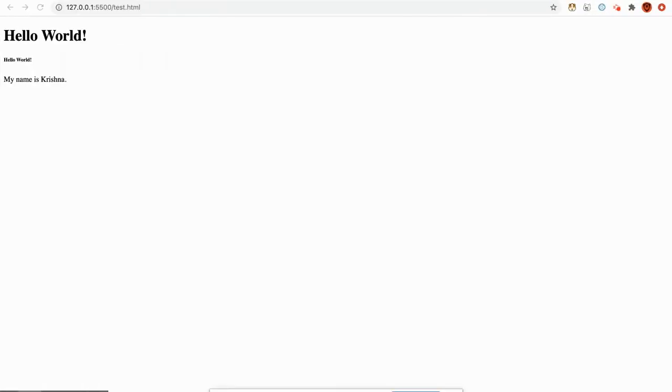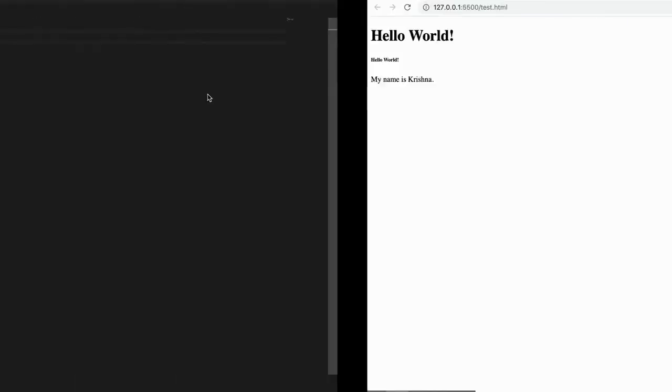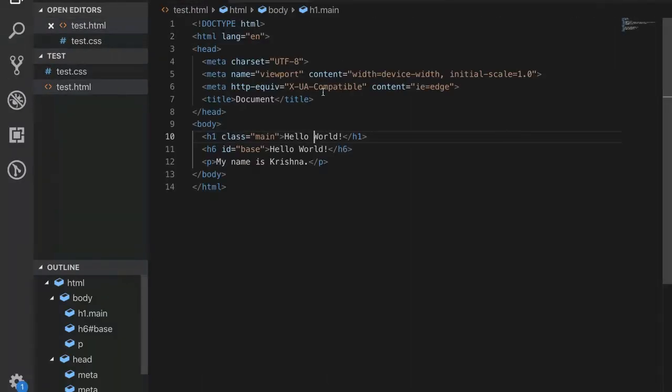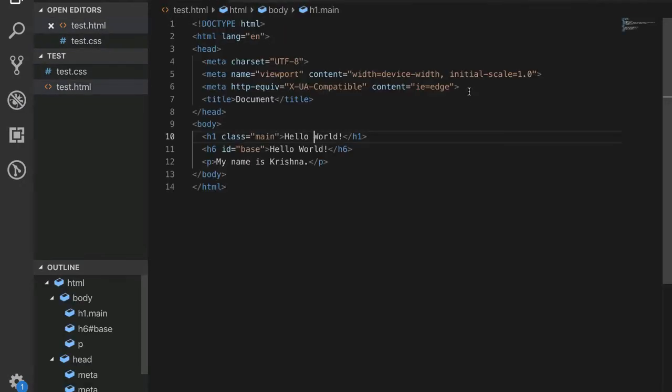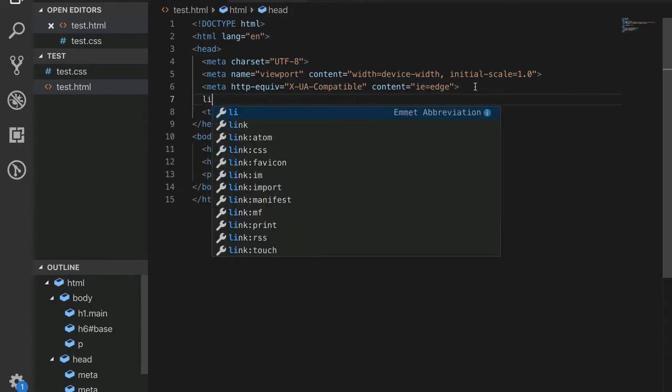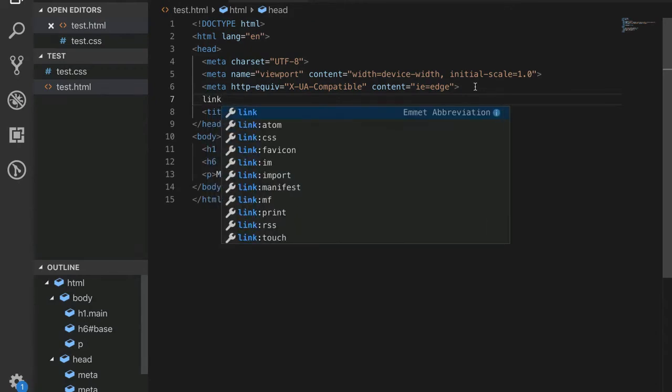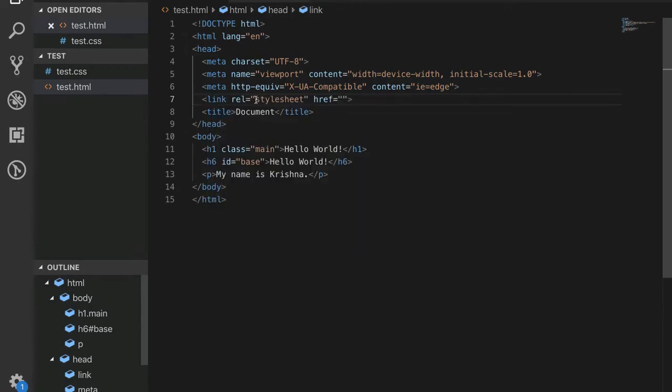And now if we test it out, we can see it's not working. This is because back in the HTML, we have to link this HTML to this CSS. So right underneath this meta tag over here, we can put a link tag. So link and then enter. So it says link rel equals style sheet. That stands for cascading style sheets, or CSS.